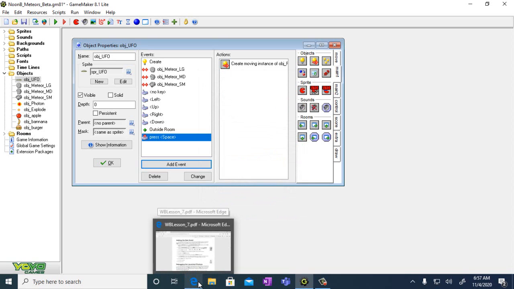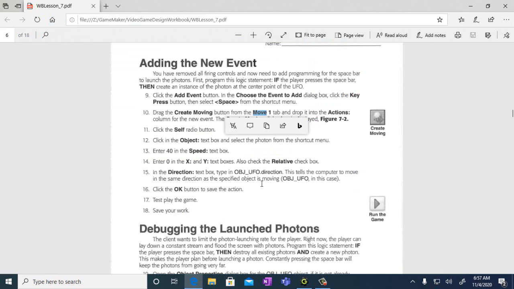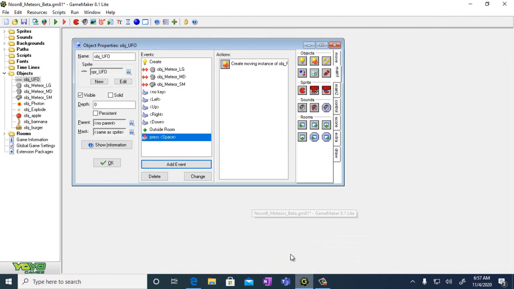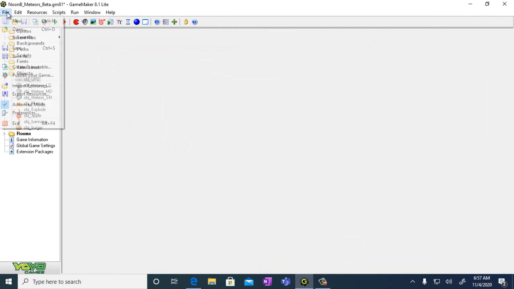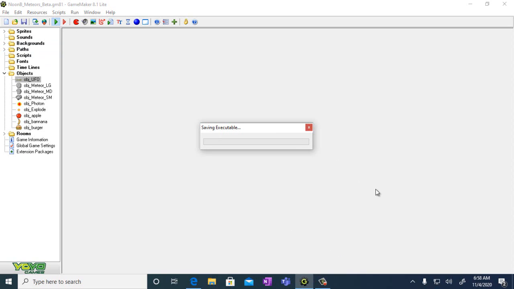All right, so this was all here. Remember what we had was lowercase obj dot direction. That's what you're moving it. Then okay. Now we can test the game and save our work. So we hit OK. File, save. Test our work.